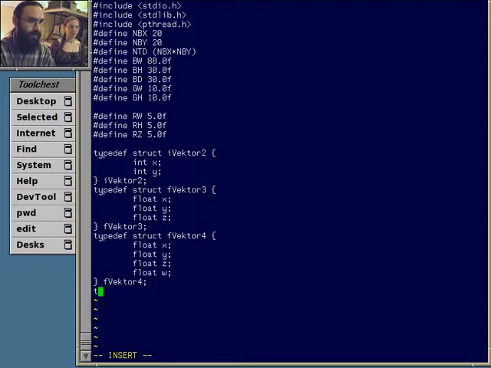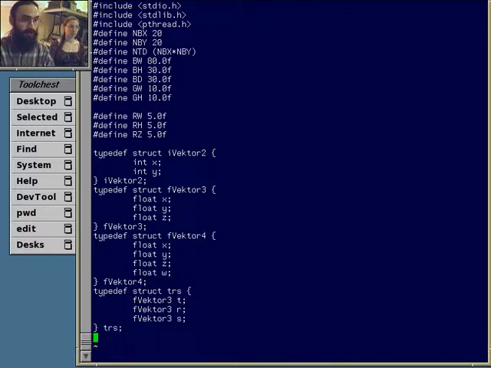Now we need a structure basically that has 3 things, of which each of them is an f vector 3. We call that TRS for translate, rotate, and scale. So those are the basically vectors to represent each of those manipulations. So each object will have one of these associated with it, which defines how it's positioned in the world.